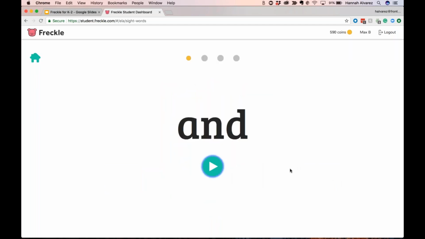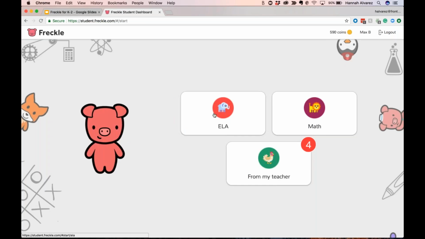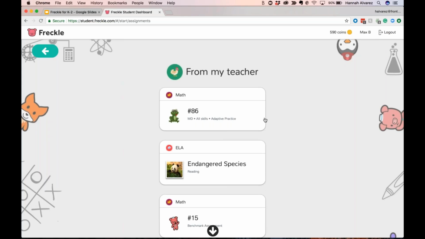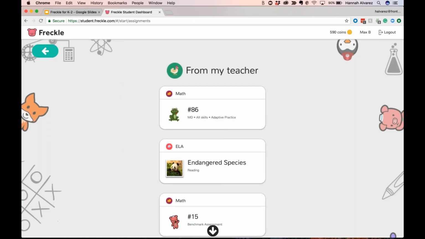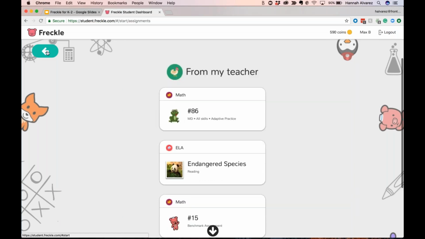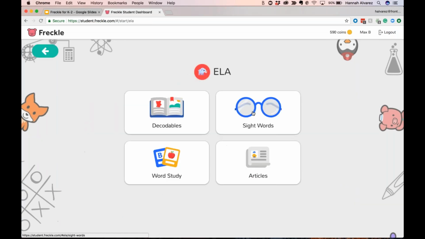And then it'll move them along to the next word. So it'll cover these 4 words, and students can practice this as much as they like. With decodables, you can create an assignment, and I'll show you the assignments page really quick. I just clicked on From My Teacher, and I can see the assignments that the teacher has given to this student in order.